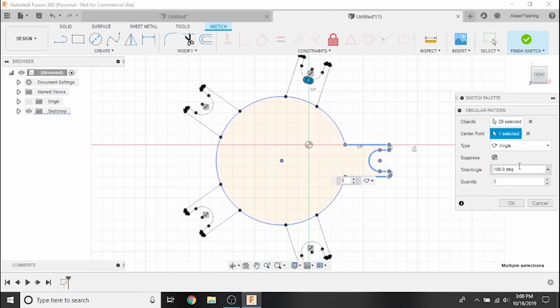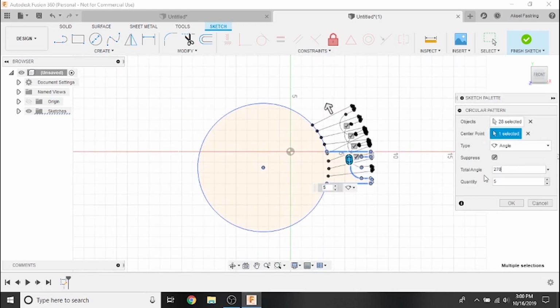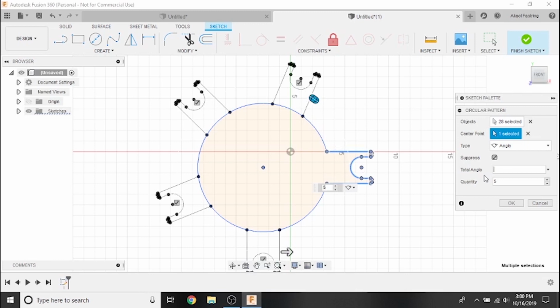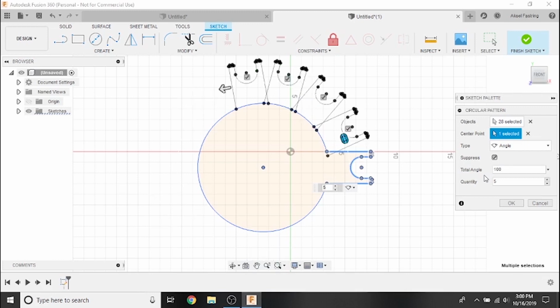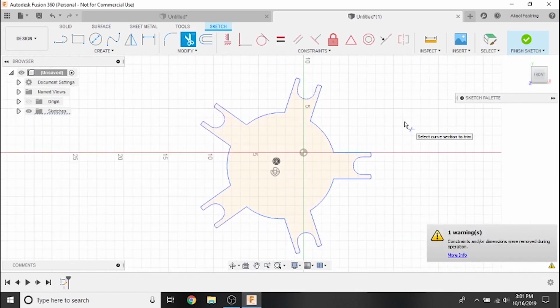We can also choose to either use the whole circle or only a portion of the circle. We can define that portion by a specified number of degrees out of 360. When you're done, click OK and trim the excess interior lines to connect the newly duplicated geometry to the circle.